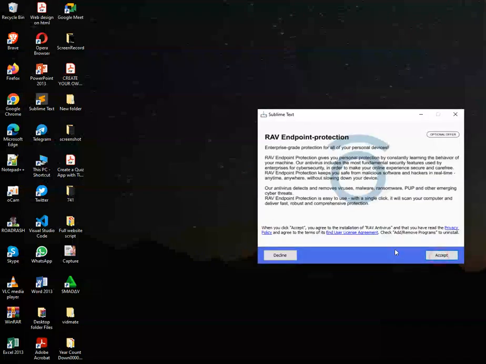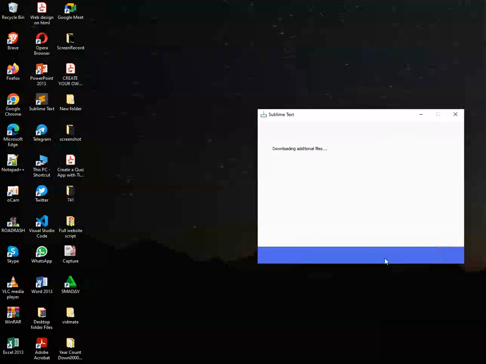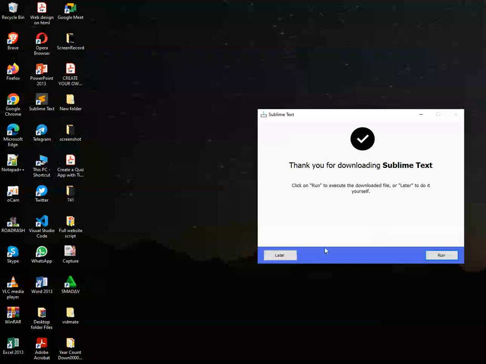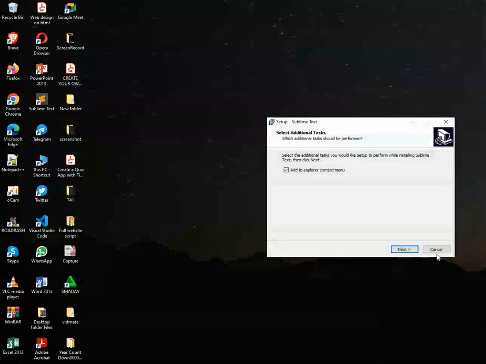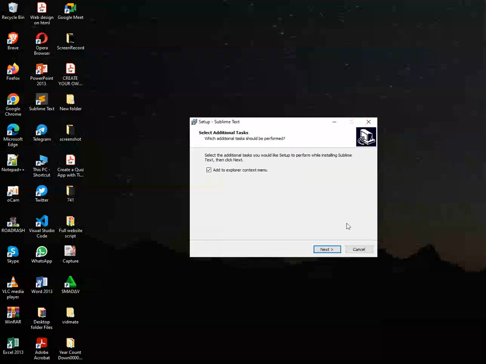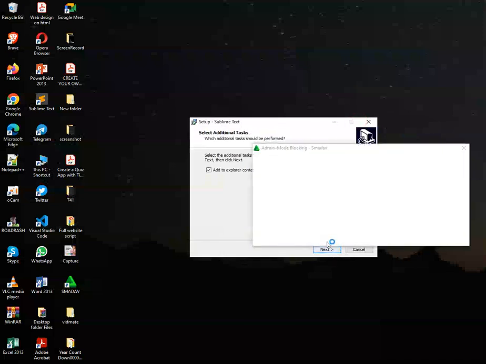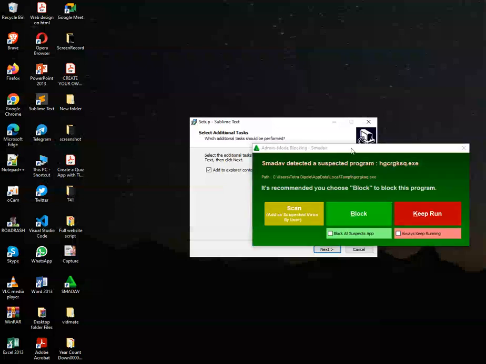And then next, accept the terms of usage. It's downloading, trying to download some other things, other plugins. Okay, let me run it. If I like, I can select later, but let me run it. Now, yes, I can install Sublime Text now.